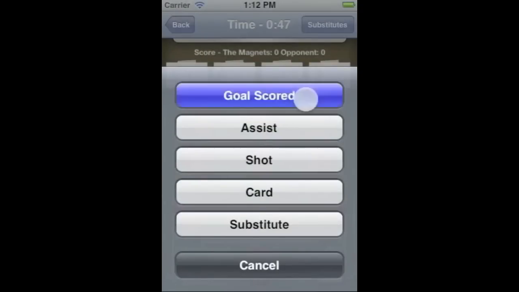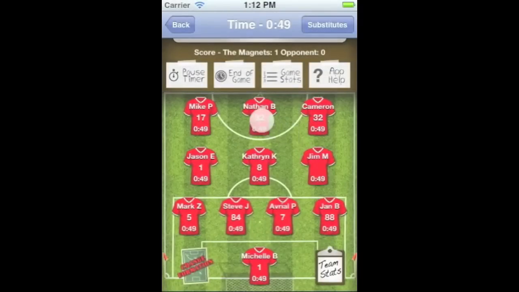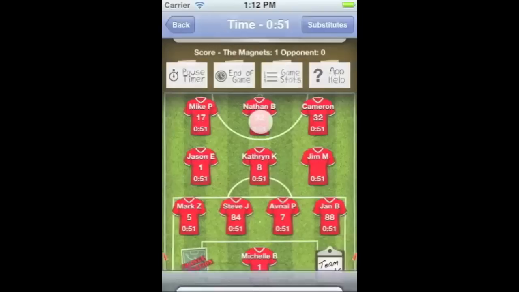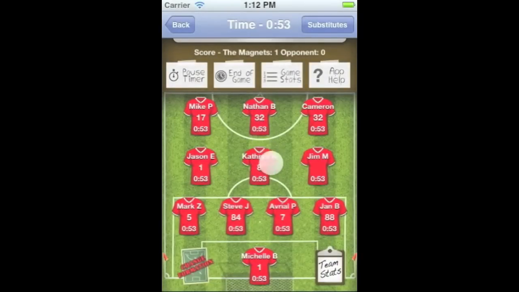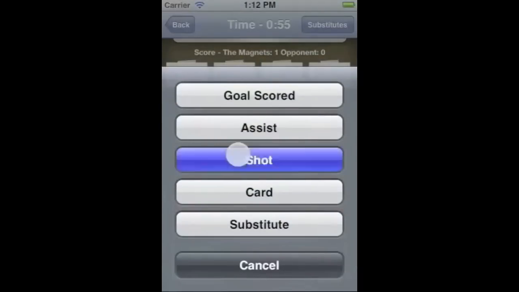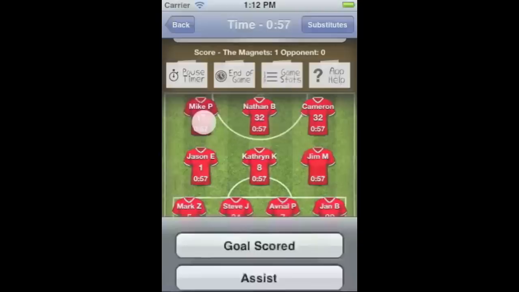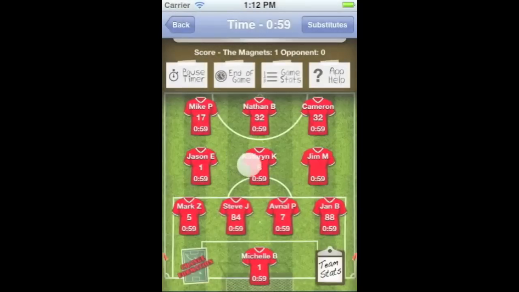Alright, we scored a goal. If we want to add a statistic, we can just tap on any player on our team, and then the statistics menu will pop up. Here we can add a goal, an assist, a shot, a yellow card, or we could even substitute the player. Got a couple other shots that have happened in the game, and I'm going to add those to our player stats right now.